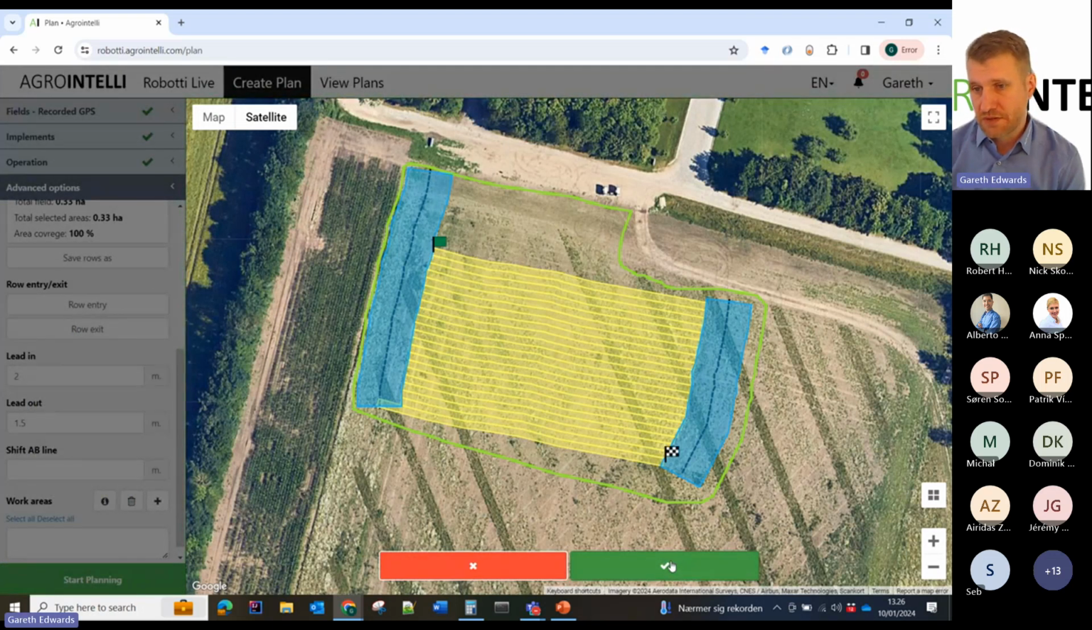Just so that you don't have to use the gates, because if the gate is far away from the transit row, then it's going to have problems creating the plan. So it's a good idea that if you're going to use transit rows, that you specify your start and end row entry and row exit points.